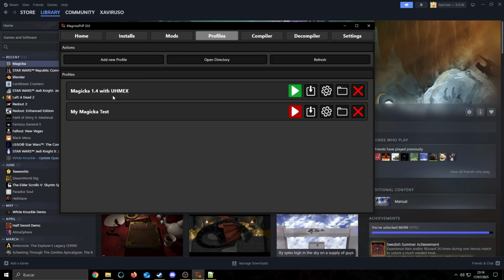As you can see, we got another profile that I have created before. This one right here is Magicka 1.4 with Umix. We'll talk about that in a while. First, I want to show you all of these buttons right here. You can see these options are different things that we can do with the profile. The actions that we have are play, install the profile, edit the settings of the profile, open the directory of the profile, and delete the profile, right?